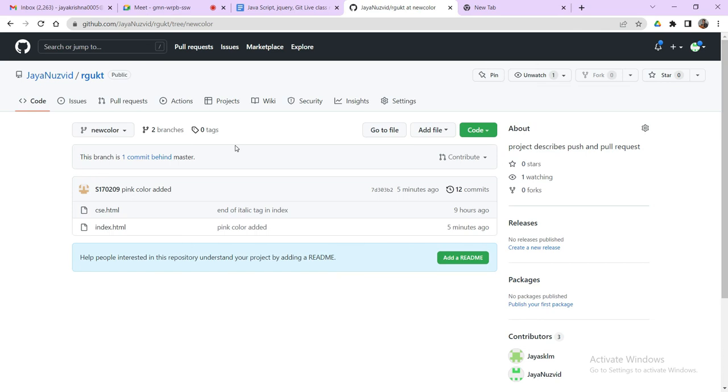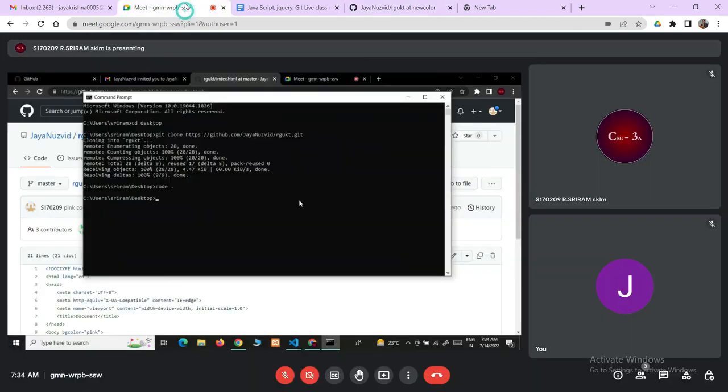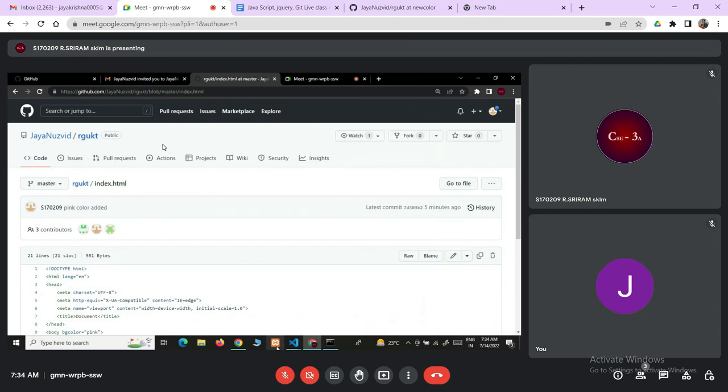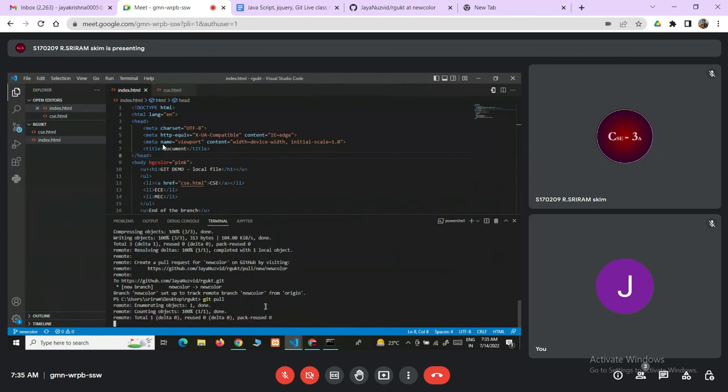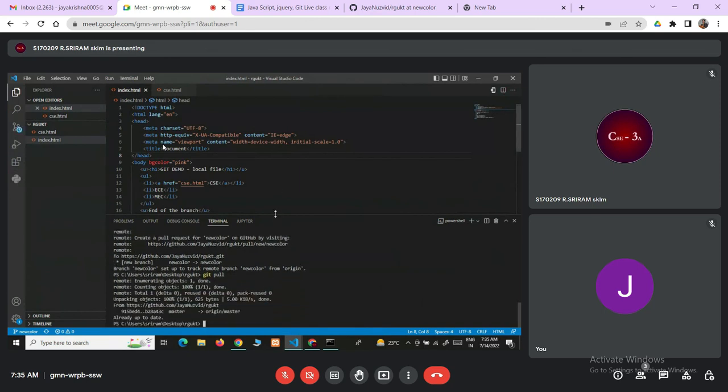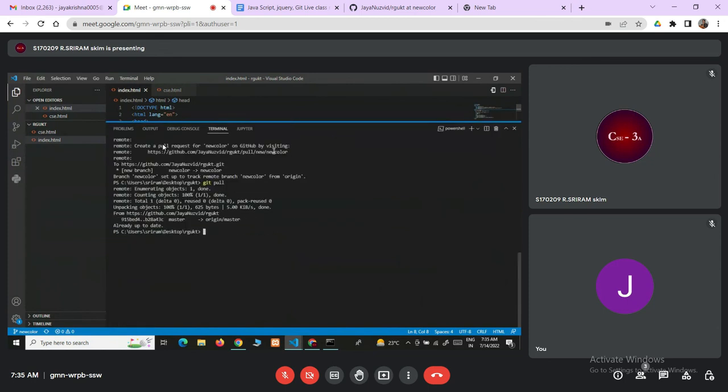This is the way you can collaborate your local repository with the remote repository. If you want, you can pull the data. Git space, simply I am going to make it as pull. One minute, let me go with here. Git space. Okay, it is already up to date, so that's why it is updated.